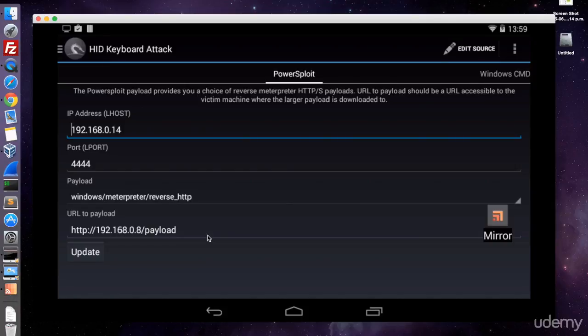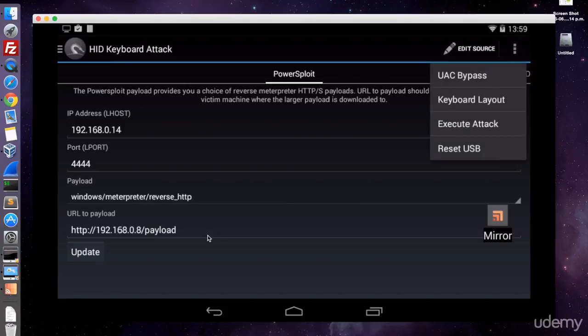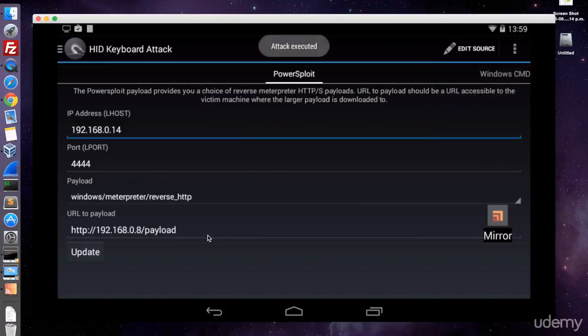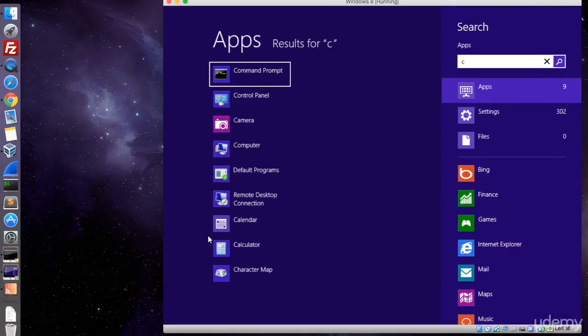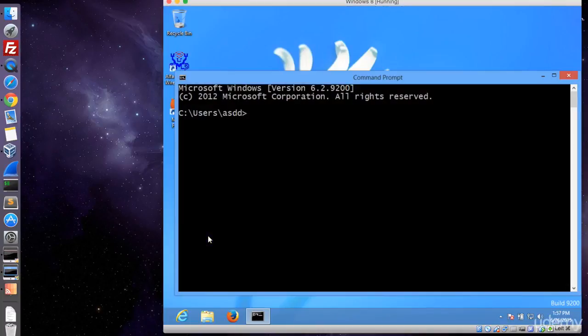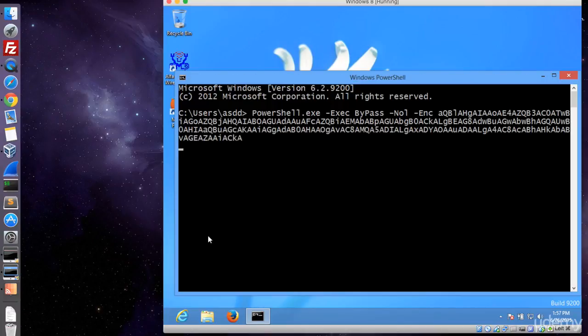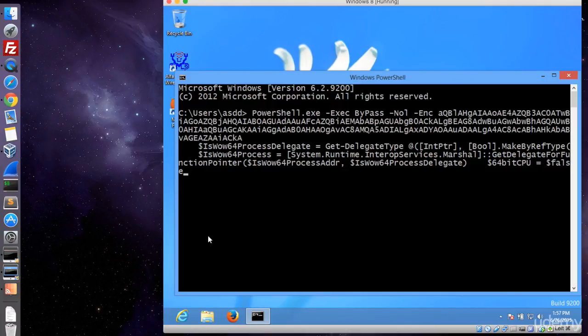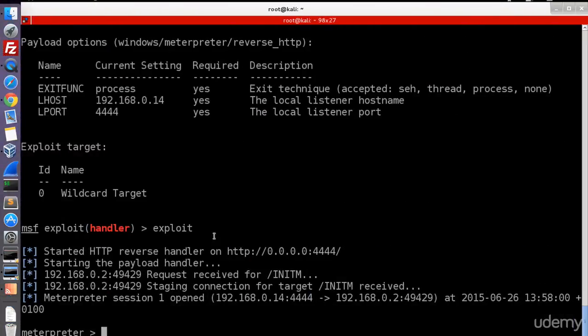So I'm going to hit these three little dots, and I'm going to hit execute attack. I'm going to navigate quickly to my Windows, and as you can see now, these commands are actually being typed automatically, the same way as when we ran our CMD HID keyboard attack when we typed in net user, user add, whatever. Now this will actually download a payload from the Android device, execute the payload on this machine, and then spawn a shell on this machine.